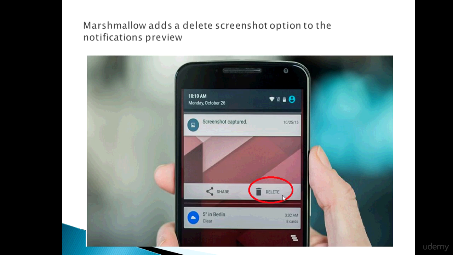In the previous version of Android, when you took a screenshot, the only option you had straight from the notification preview was to share it. You can just share that screen, but in Marshmallow phones you can now delete it too. So you already have this option available here. Either you can share it or you can delete the screenshot once it's captured and you have done whatever you needed.